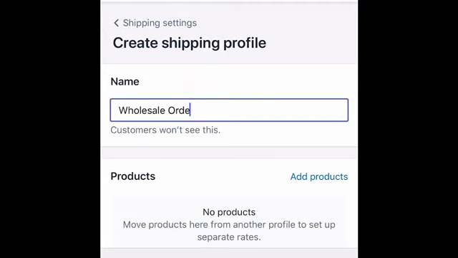You can put in wholesale orders. You can put in couch orders, for example. You can put in large orders, heavy orders, anything like that. You know what I mean? You can go ahead and choose whatever you want this profile to be called. Now, this is just for your record. Your customers are not going to see this, so you don't have to be too detail oriented with the name of the shipping profile.